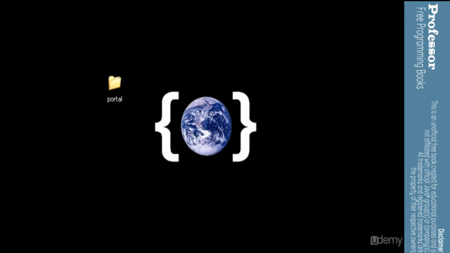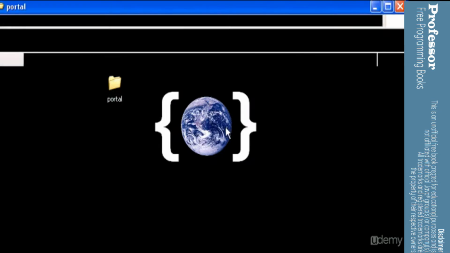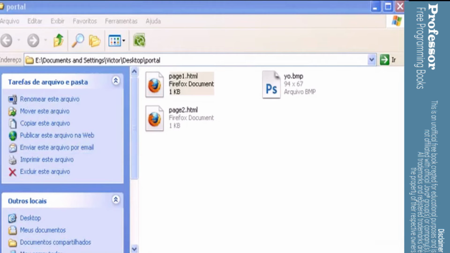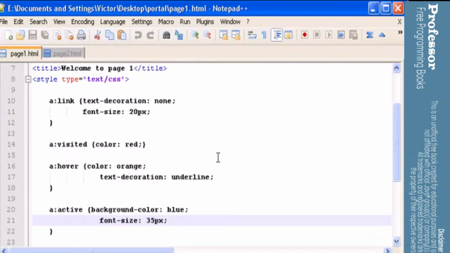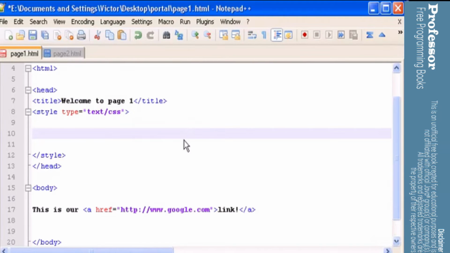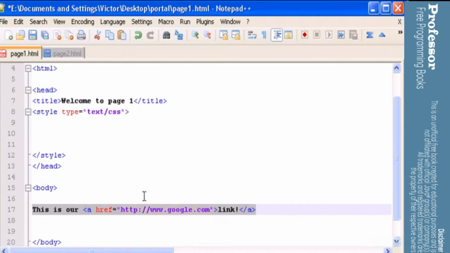In this video I will teach you how to make some modifications on your tables with CSS code. So let's go to our portal, open page1.html with Notepad, and you can delete all the code from the previous video, and in the body you can delete also the link.